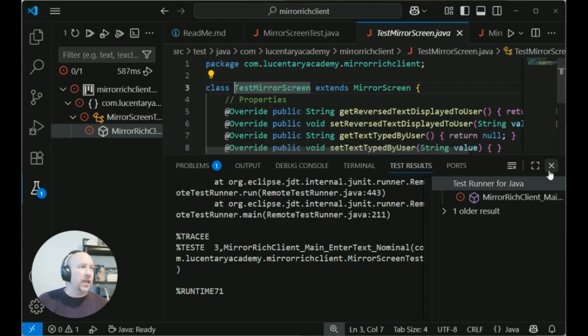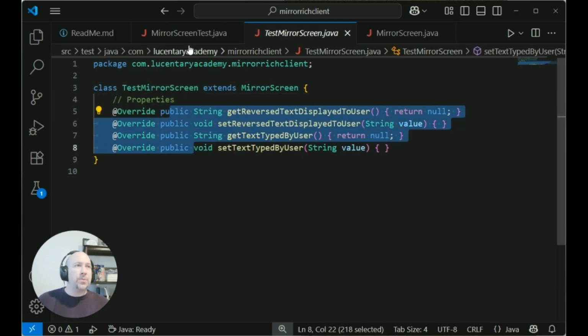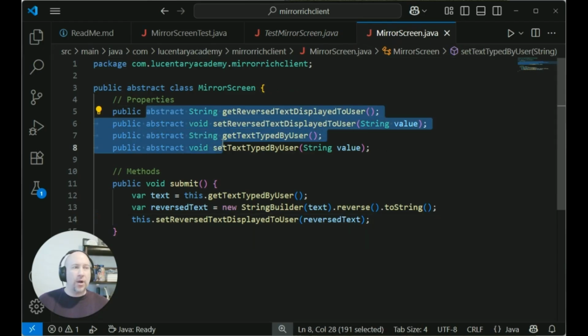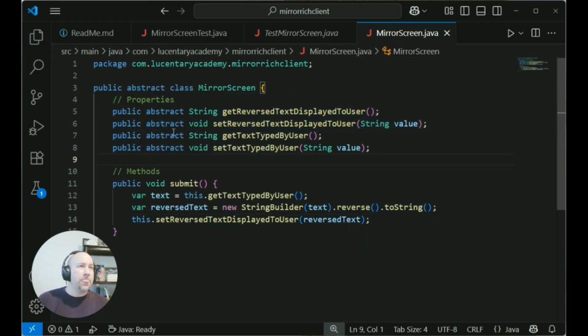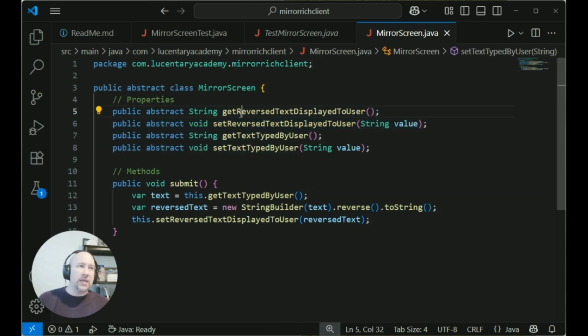If I go to definition on this class, what we've got here is we're overriding these abstract properties from the base class. So let's look at those again. These are abstract methods on the base class. That means there is no method body. There are no curly braces. So this is just a declaration or a promise that we're going to implement these methods.